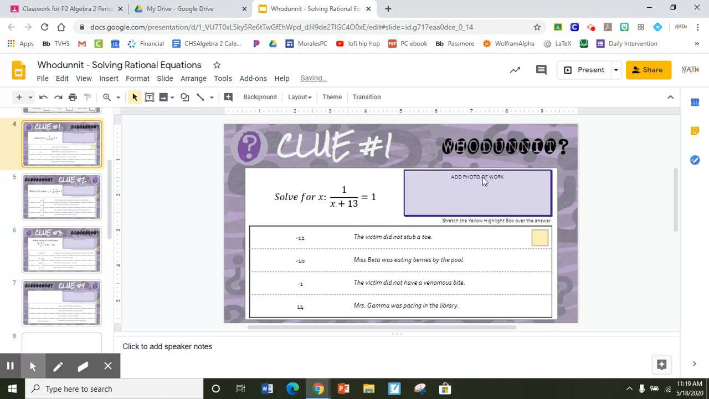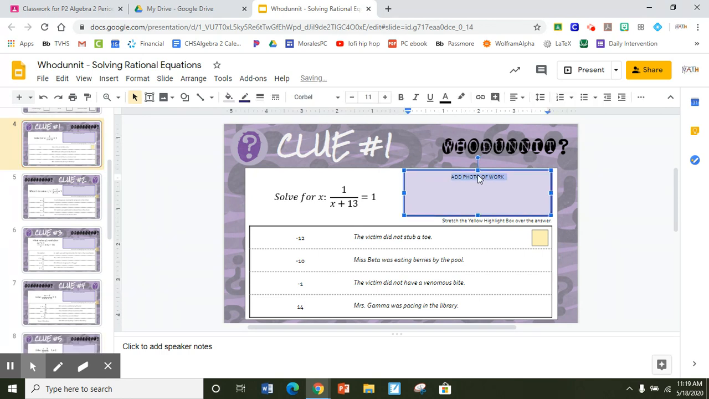Okay, so right here in this purple box, that's where you're going to add a photo of your work. I'm going to click it. You can either erase that value and click Insert, Photo from File. Let's see if it will let me try it out. So you click this guy, right? You would click.